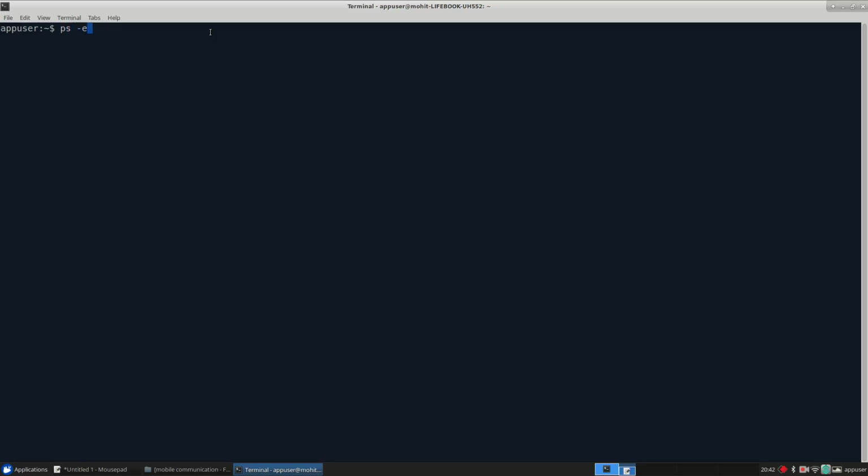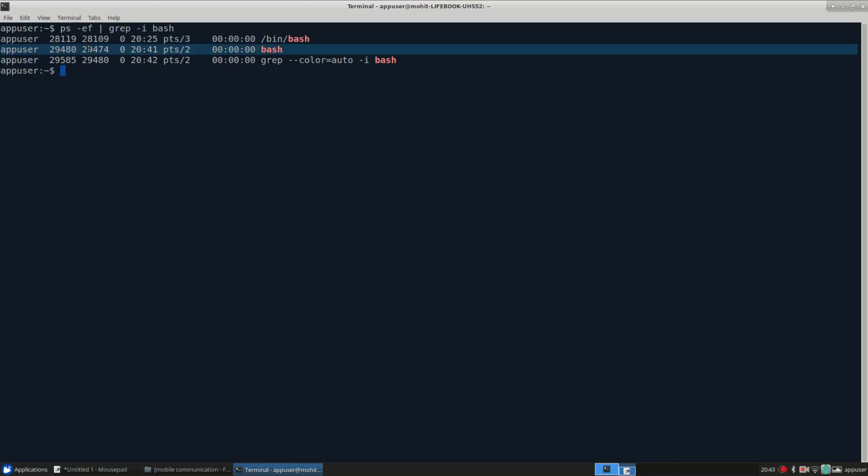So let us just check the process ID of bash here. So now I have tried to grep the processes that bash is using. Now you can see here the second one, this line, there are two IDs here. This is the process ID and this is the parent process ID of bash. So let's find out what is the parent of bash here. So I will just grab this process ID.